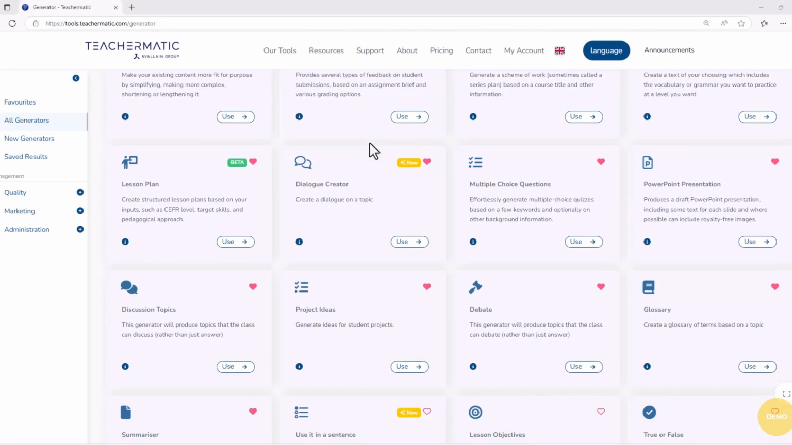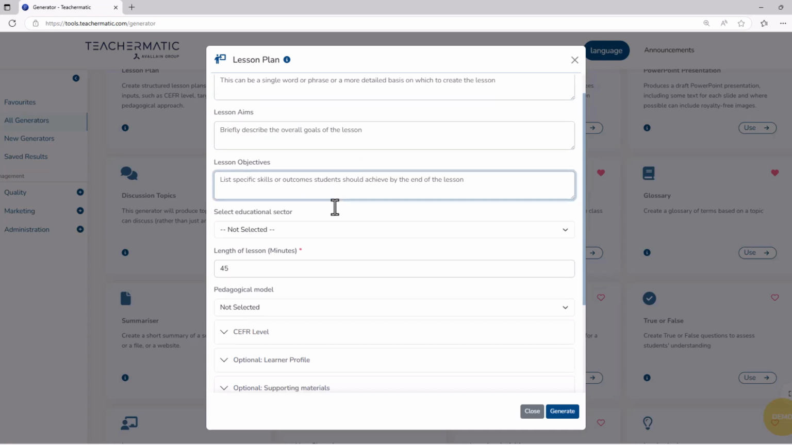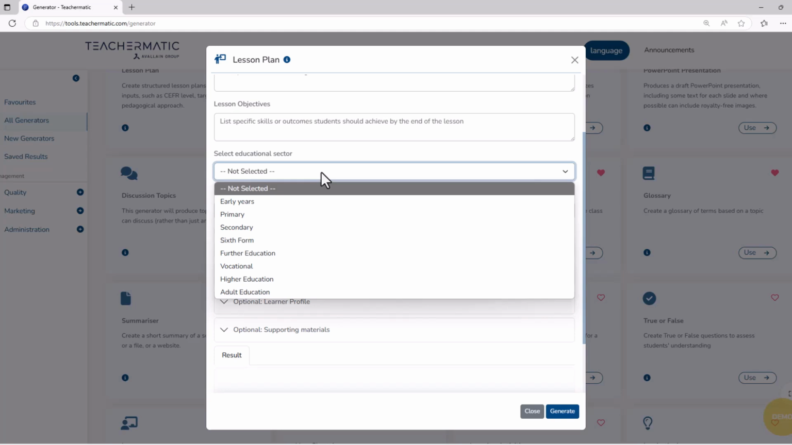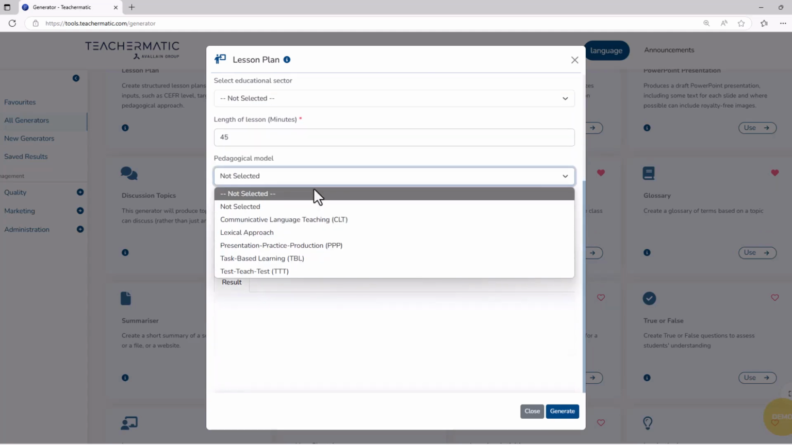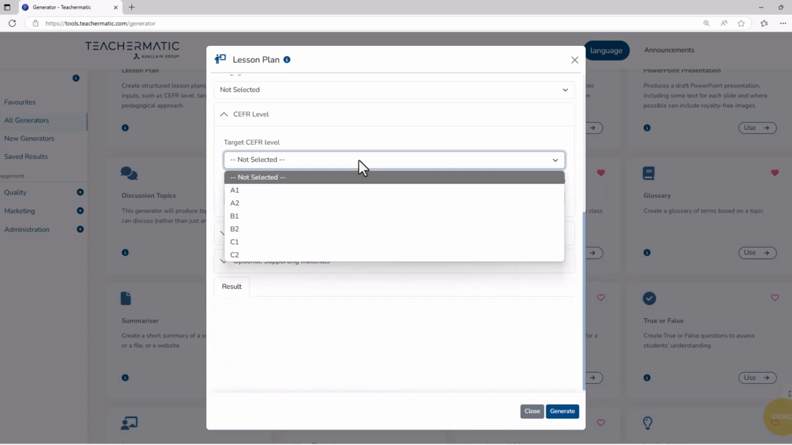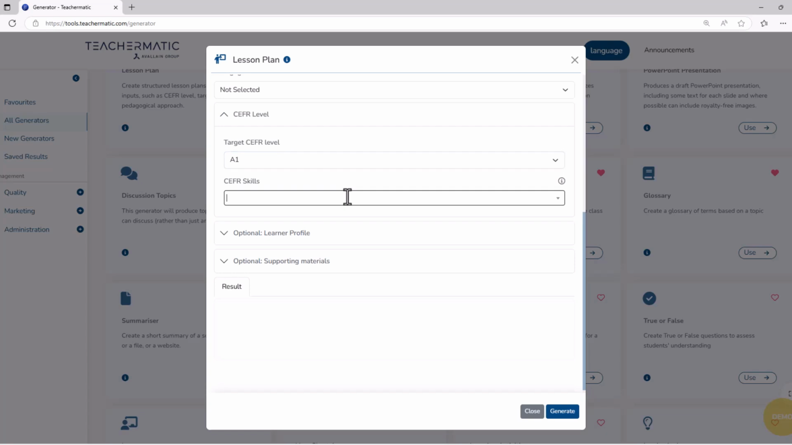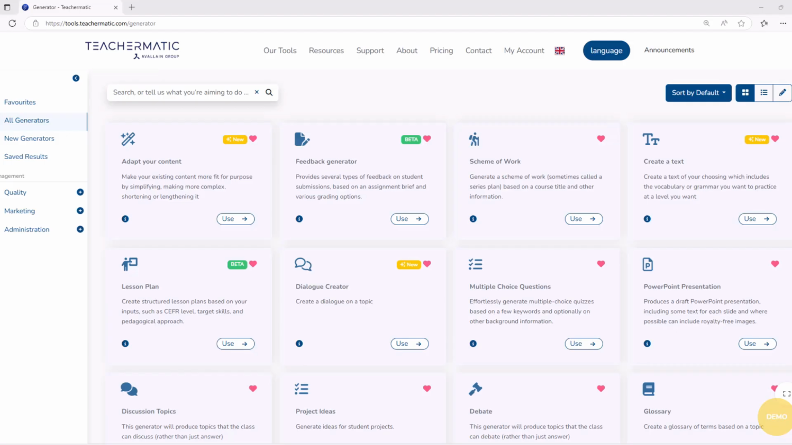Welcome to the Lesson Plan Generator in the Language Teaching edition of TeacherMatic. This tool is designed to help educators create structured, CEFR-aligned lesson plans quickly and efficiently. Whether you're preparing for beginners or advanced learners, this generator saves time while ensuring a well-structured approach to lesson planning.